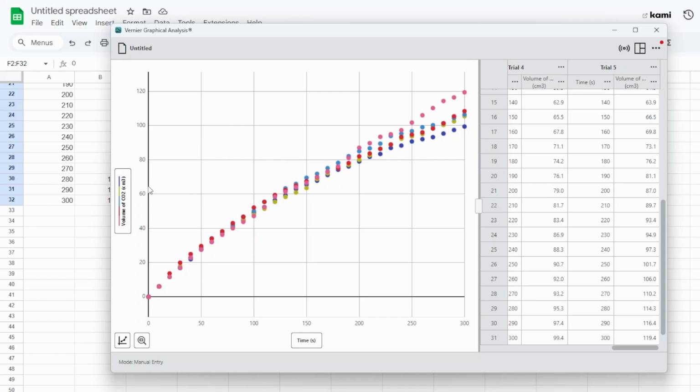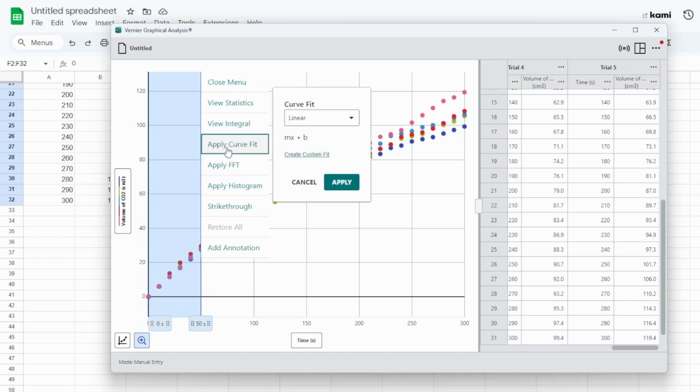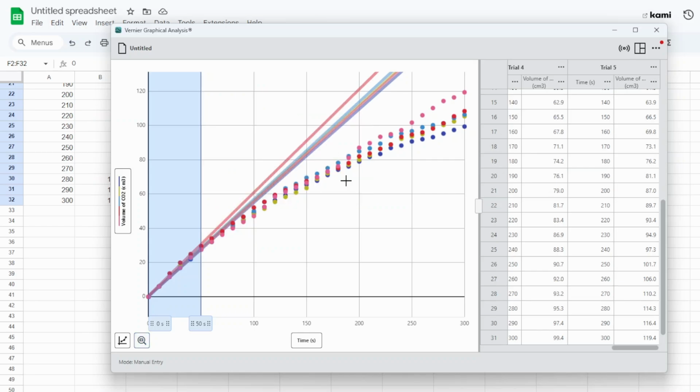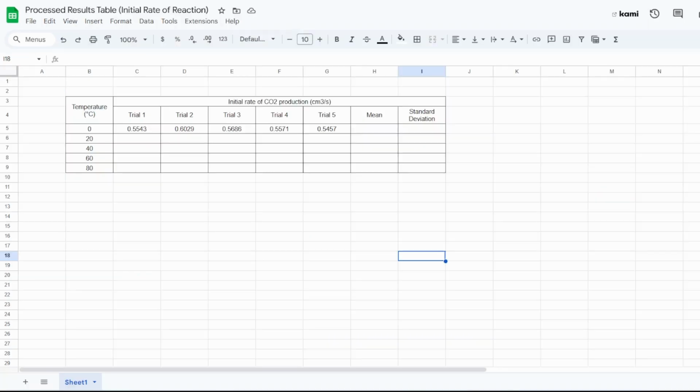It is therefore best to compare the first linear section of the graphs, referred to as the initial rate of the reaction. Highlight the first 50 seconds of each graph, click Apply Curve Fit, ensure Linear Fit is selected, and press Apply. You can now record the M value, the gradient of each line, into your processed data table. Finally, calculate the mean initial reaction rate and the standard deviation using your spreadsheet's functions.